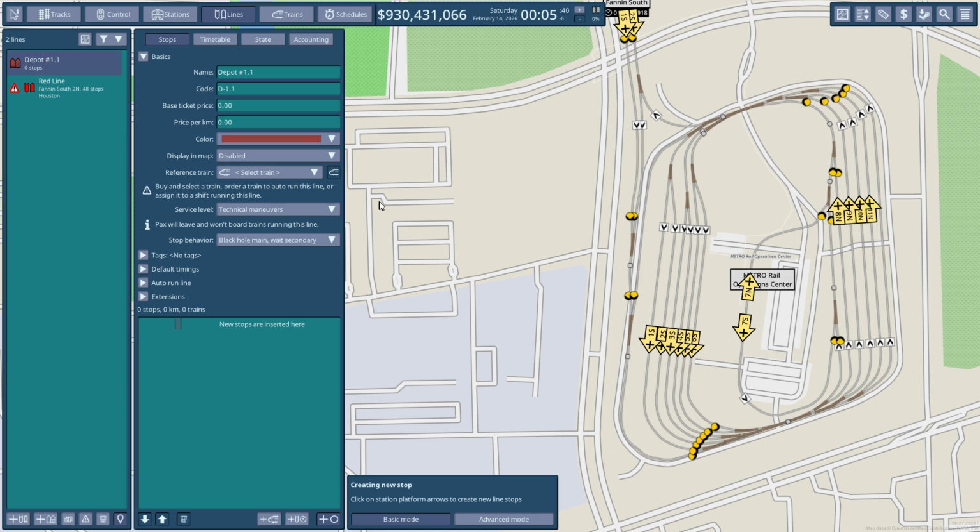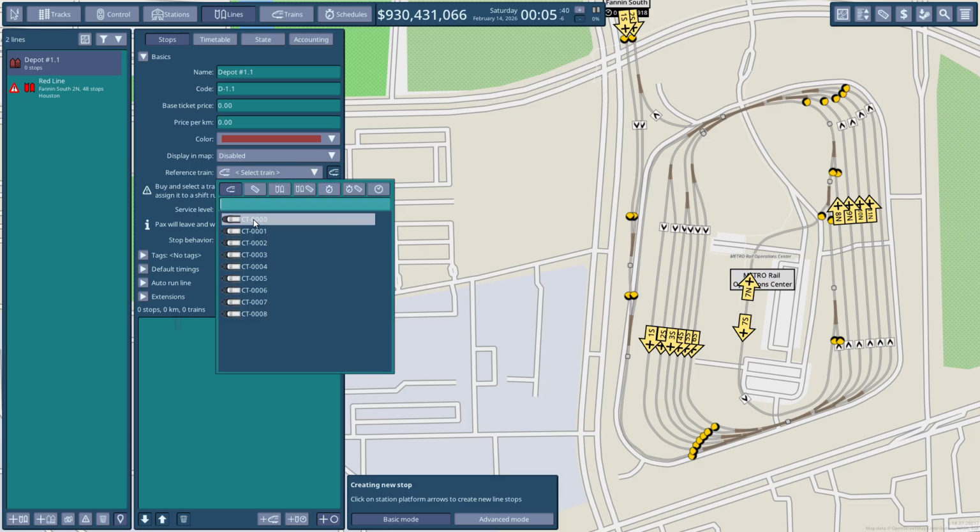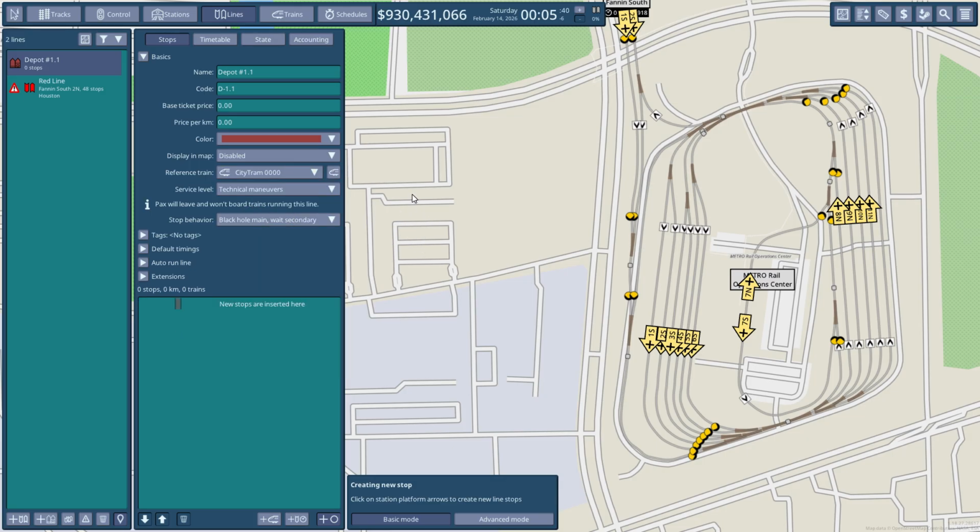This is going to look really complicated when we get all these stations in there, but it really won't. We'll show you how that's going to work here. We'll select a reference train again, although it's not really necessary for this one because we don't care too much about the timing. This is going to be set for technical maneuvers, and it asks us for the stop behavior. The default stop behavior is black hole main and wait secondary.